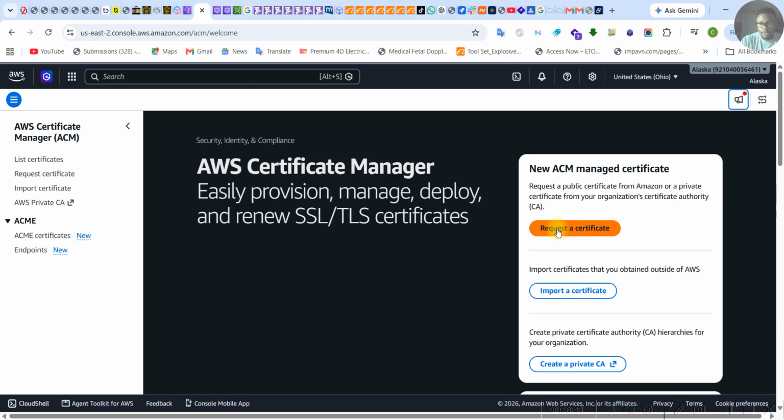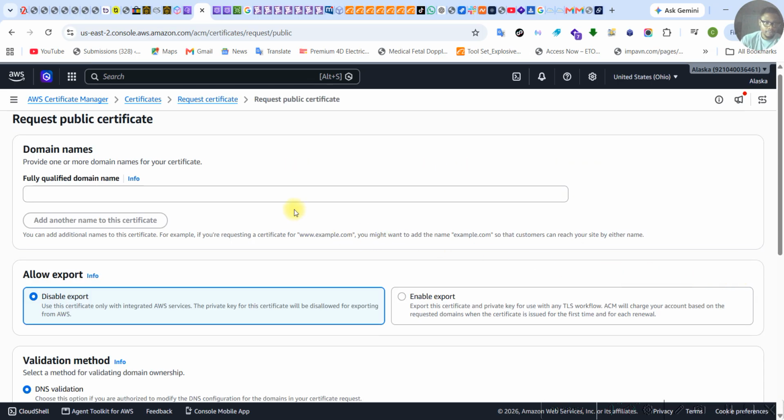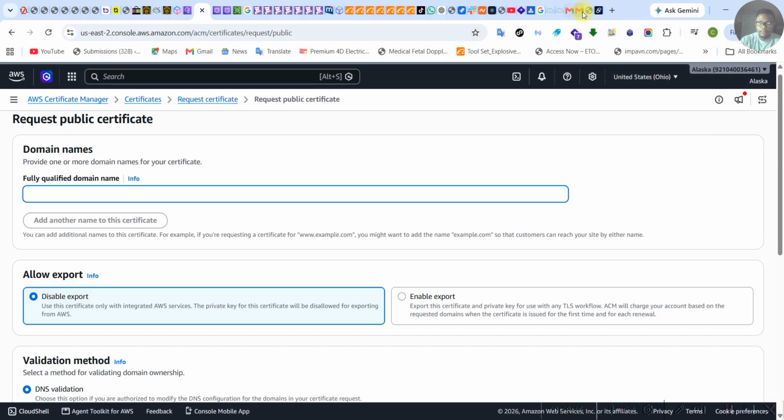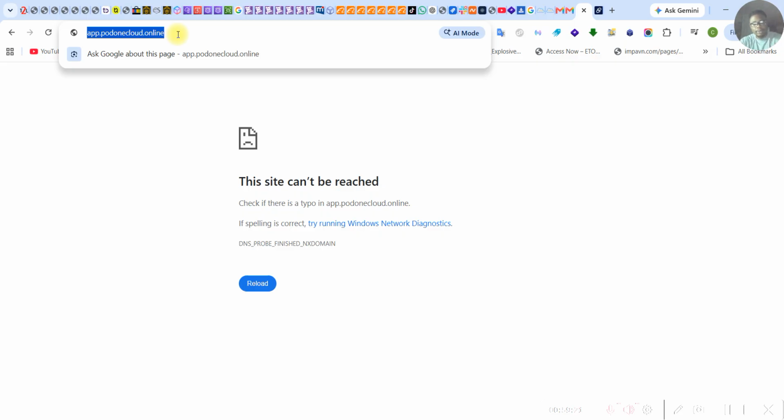So here we're going to request a certificate. Yes, we are requesting a public certificate. The fully qualified domain. Let's go and copy the domain. I think I have it here. Let's copy this domain.